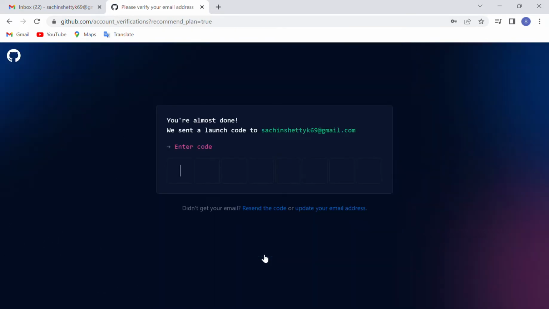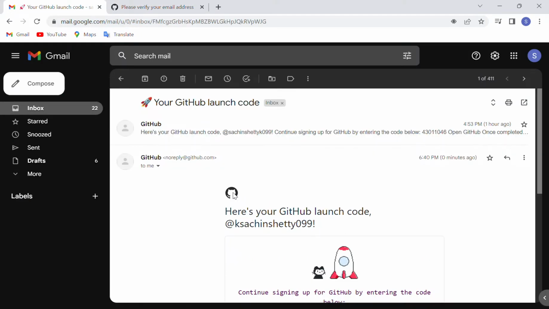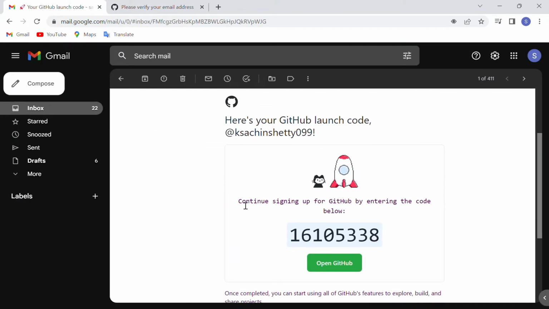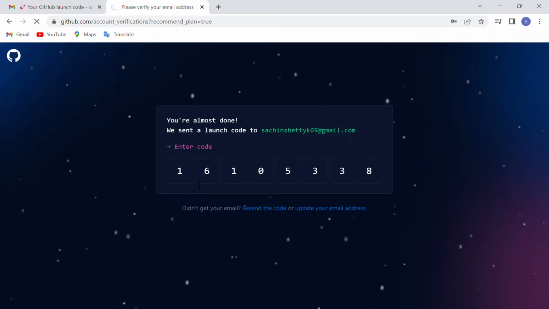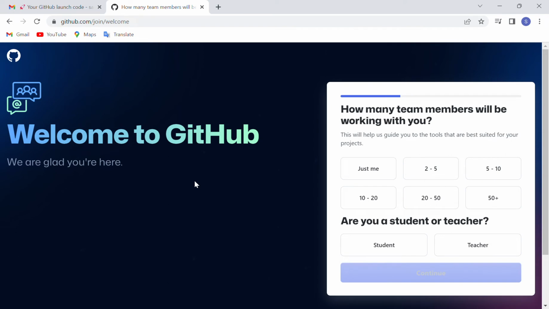Yeah, so you'll get a code to this email ID. So go to your email ID, take the code. So it is 1615338. Yeah, so yes. You'll be asked a few questions, like how many team members will be working with you. You can just give just me.